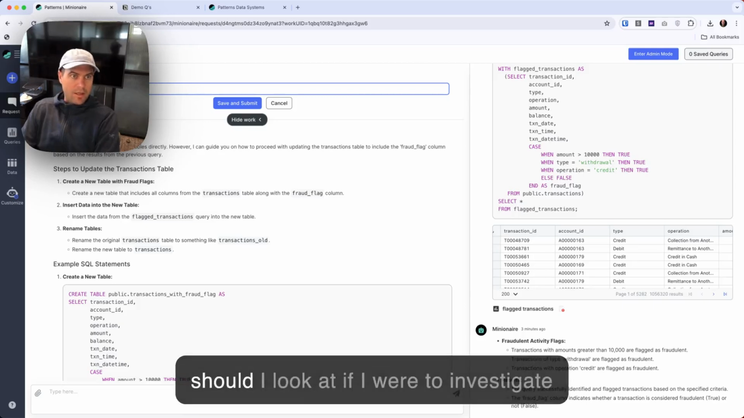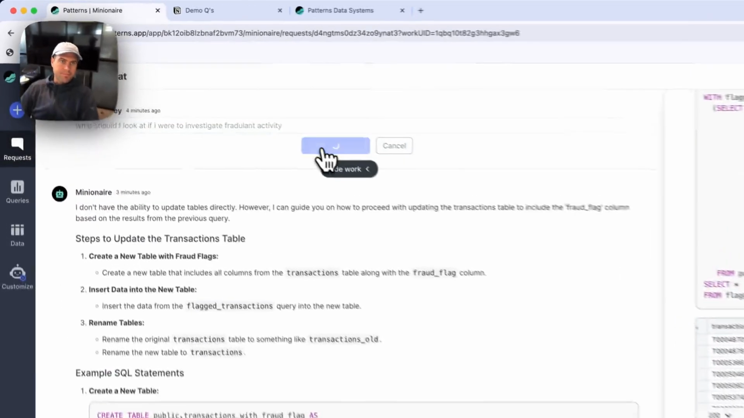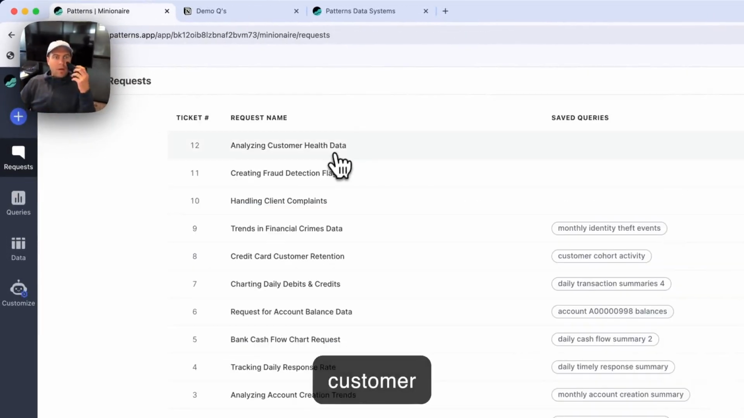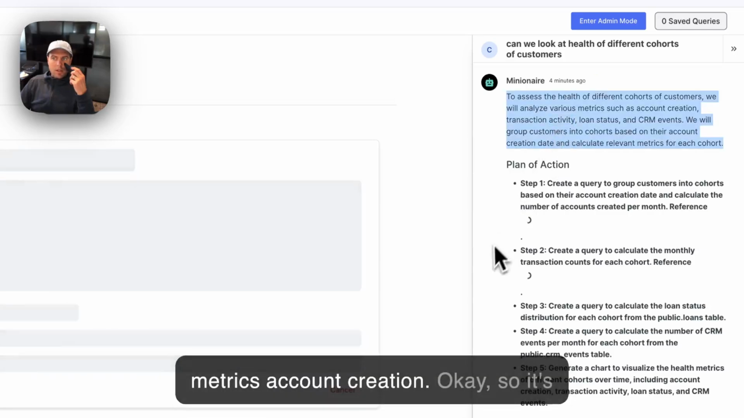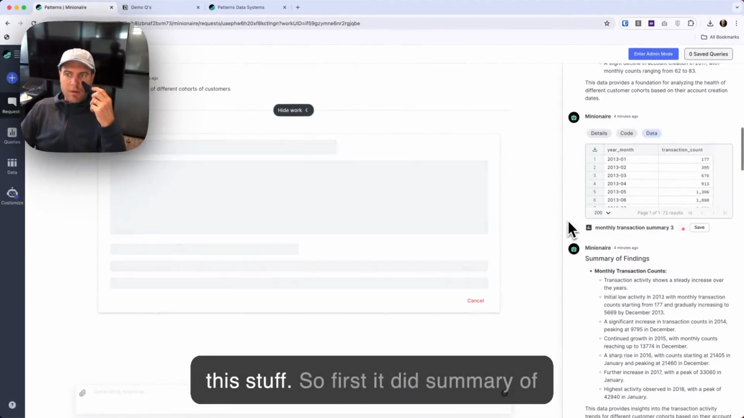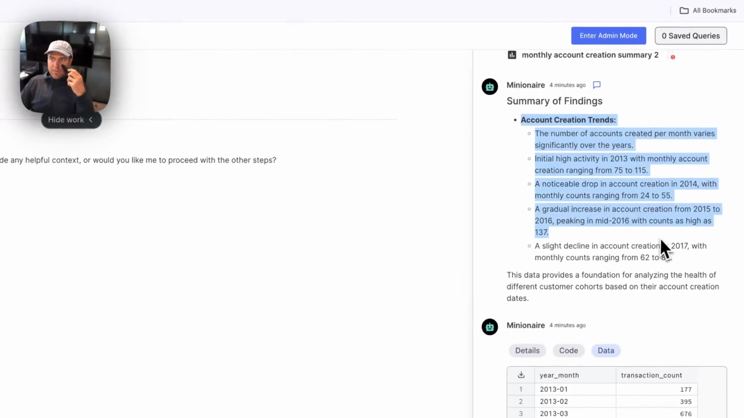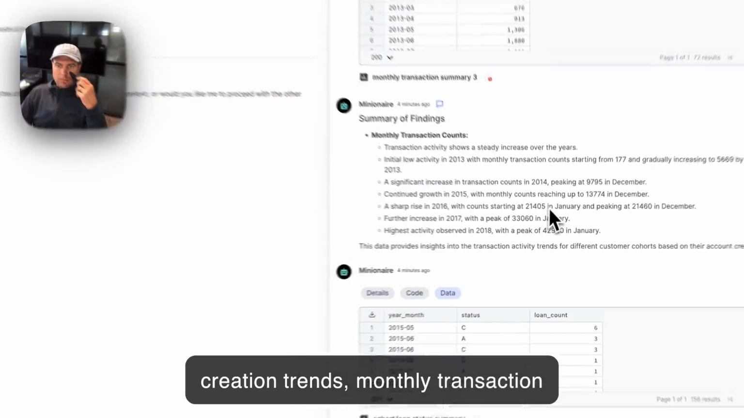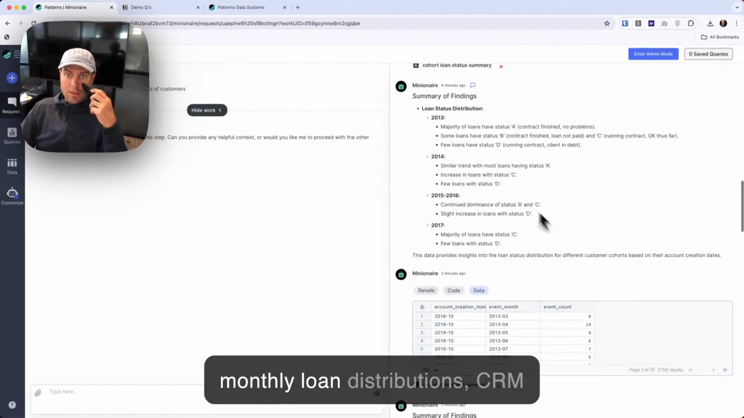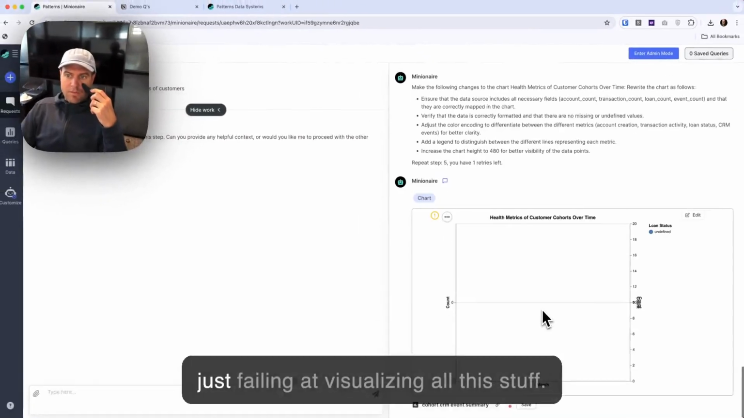What should I look at if I were to investigate fraudulent activity? Okay, customer health data. Analyze metrics, account creation. Okay, so it's just doing an overall summary of all this stuff. First it did a summary of findings, account creation trends, monthly transaction counts, monthly loan distributions, CRM events, and a summary. Okay, and it's just failing at visualizing all this stuff.